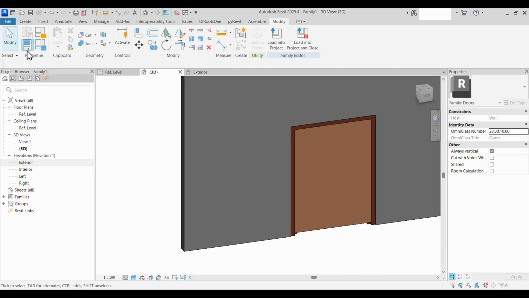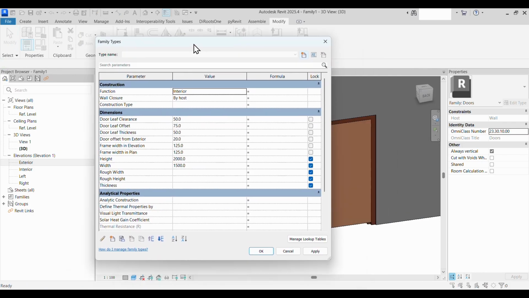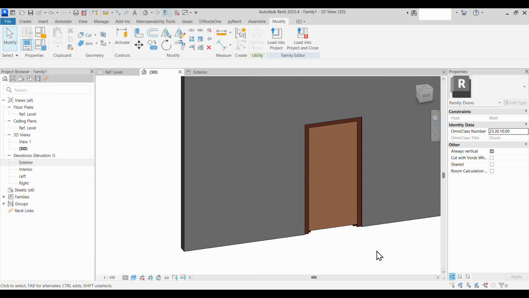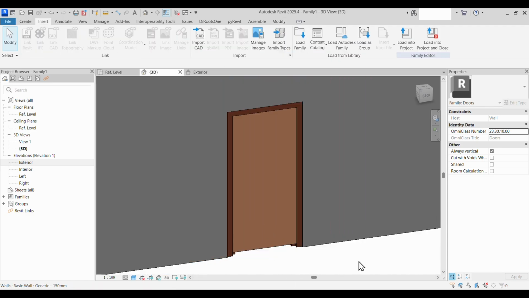The door is looking a little wide. I will just adjust its width. So this is my width. Let us make it 1000. Yeah, now it's looking good. And now let's add more details to the door family. We need a door handle now, right?